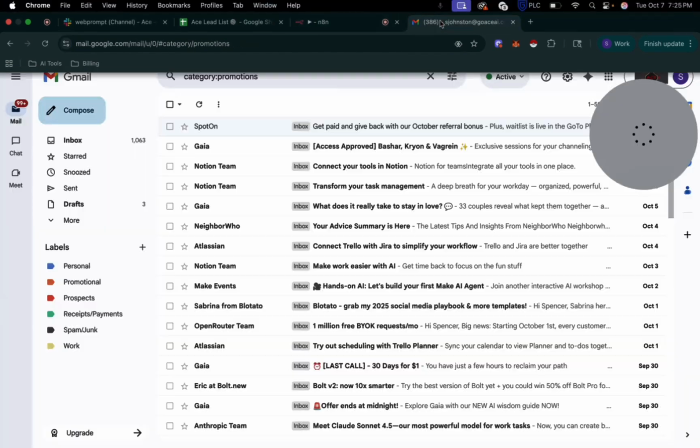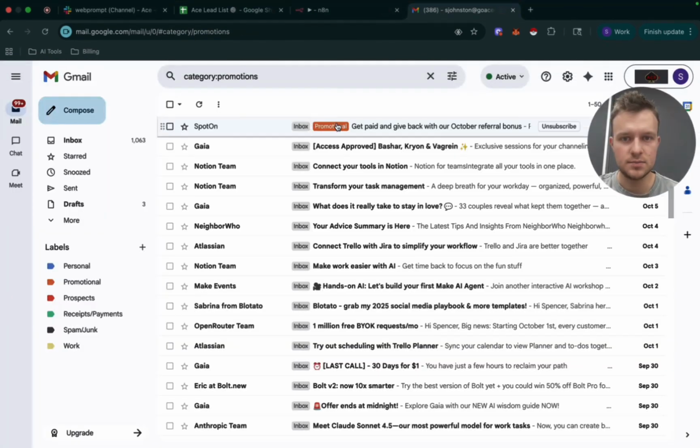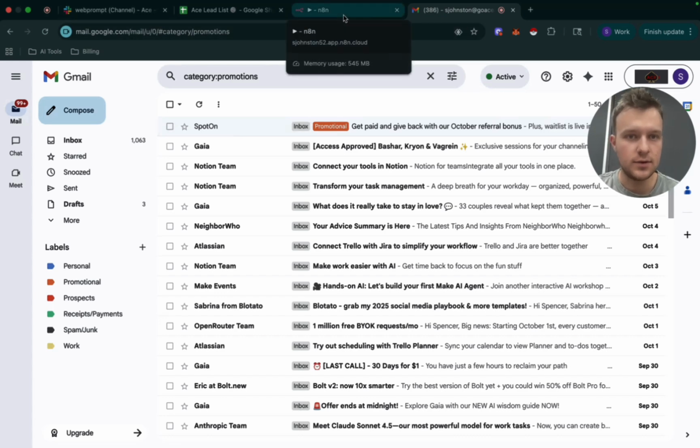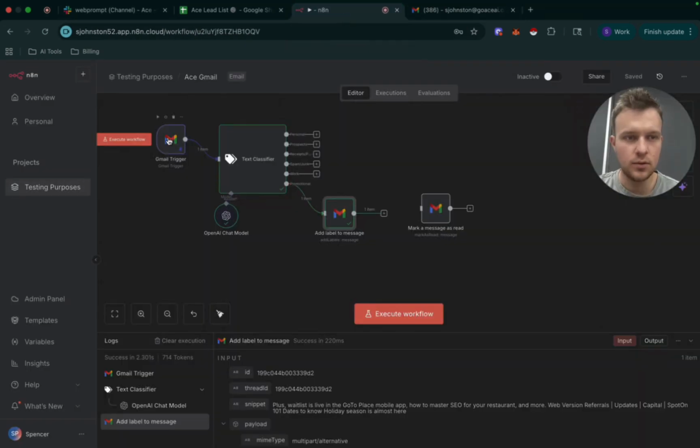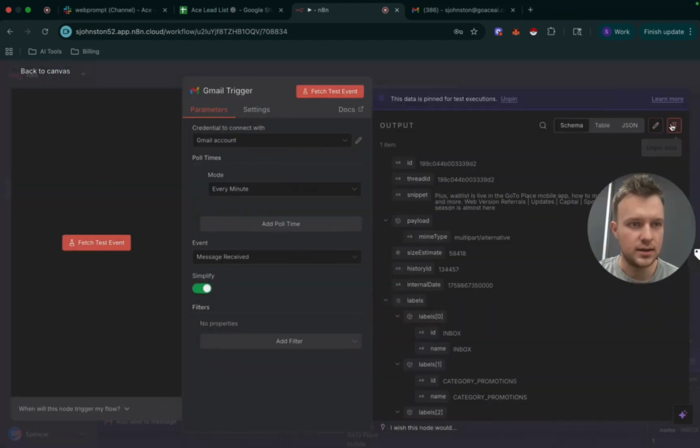Sees our messages from Spot On. And now it has popped up as promotional. So every single email that's incoming and is orange is promotional, which is great. And we're basically going to do that for every single category. So I'm not going to walk you guys through every single step. However, what I will do is walk you through the first one to show you how to do the test data, and then you just rinse and repeat it for every single one.